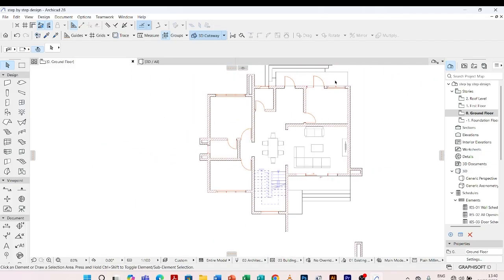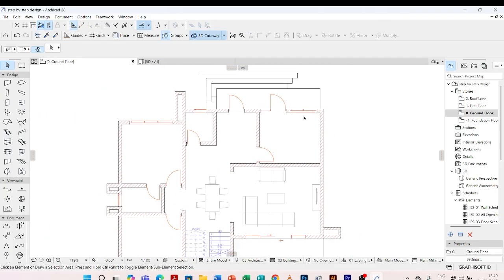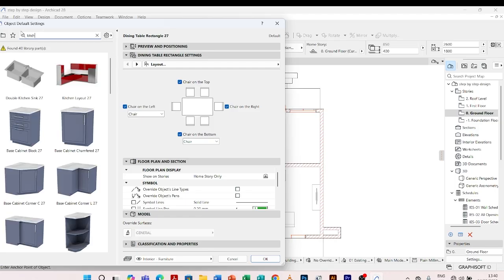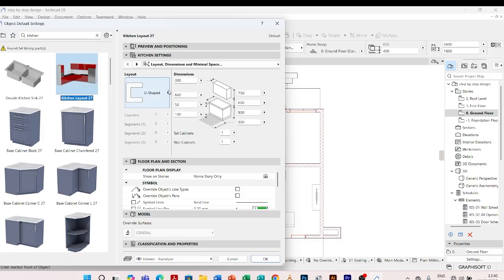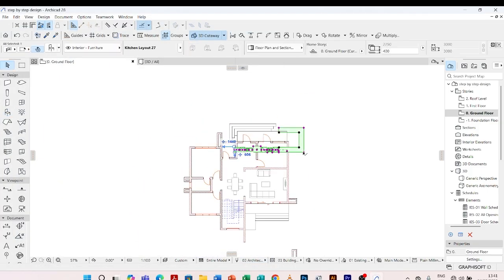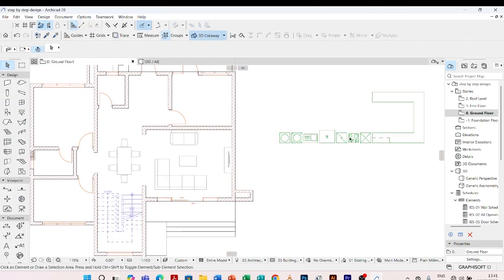Then now we shall have to move to the kitchen. So for the kitchen, we are going to do the same. I'll come to the object tool, I click on it, double click, and I'll type in kitchen layout. So for the kitchen layout, we have this one. This is the one we can customize. So when I click on it, then I apply, I say OK. It will give me this kitchen layout, as you can see.